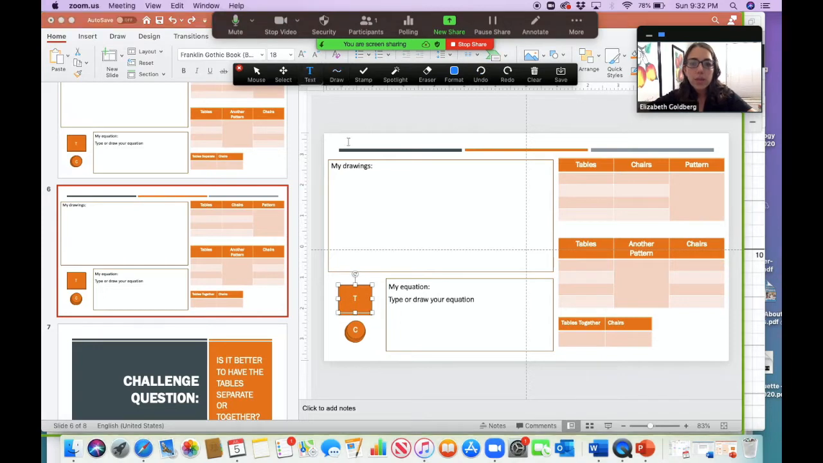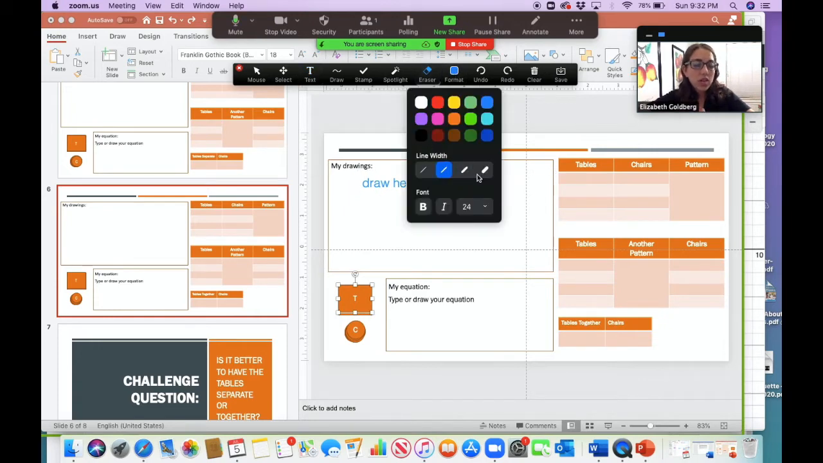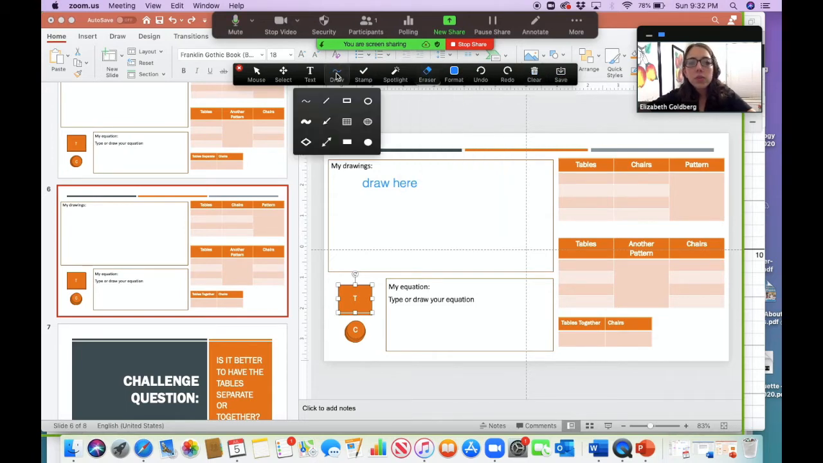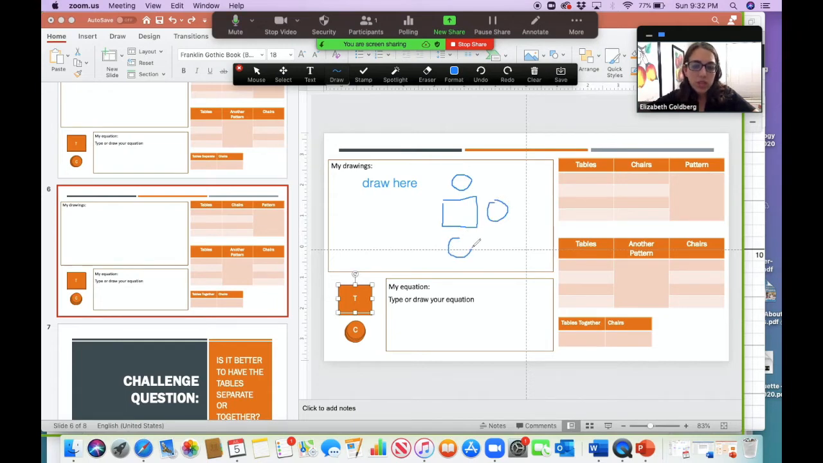So you can type text, you can freestyle draw, you can add stamps, you can add arrows, you can erase, you can change the color, the line width, the font. You can also clear and save whatever you're annotating. The nice thing about the annotate is that everybody can use it at the same time. Just like with the chat box where everybody can respond, you can have everybody draw on the screen and participate and contribute to the conversation.